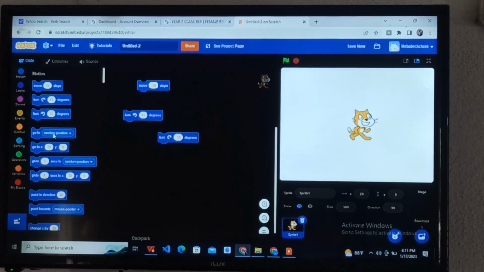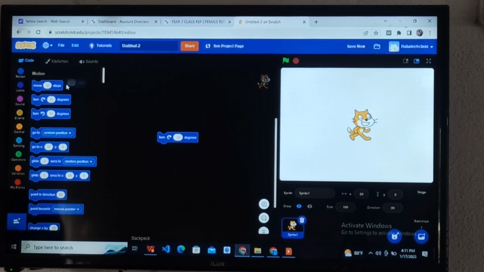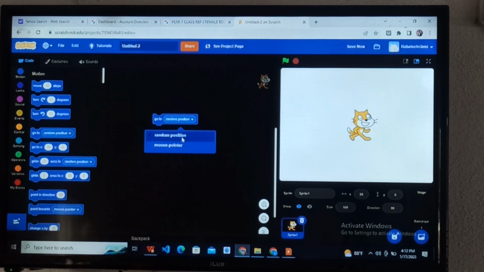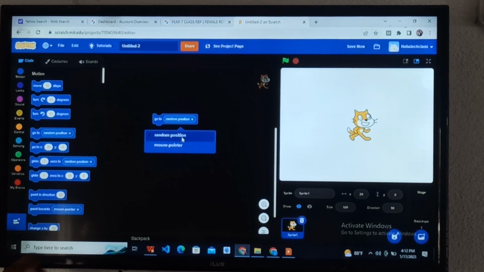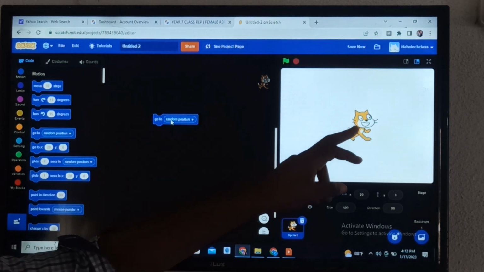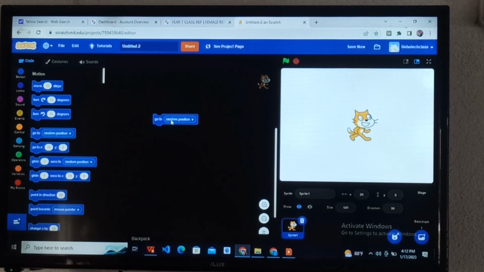So now, let's delete all these ones. If I go to options, can you see options? Now, see what will happen. Random position. That means this should go to a random position. If I leave this option, once I click this, this particular sprite will move to a random position. Do you get it?